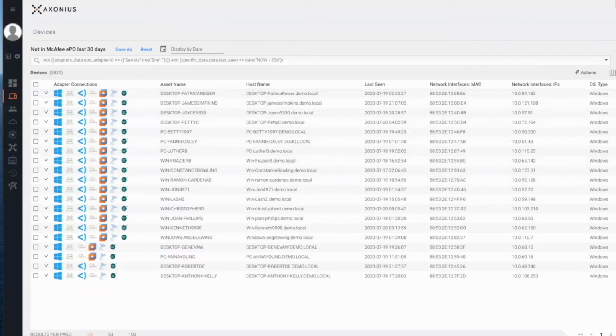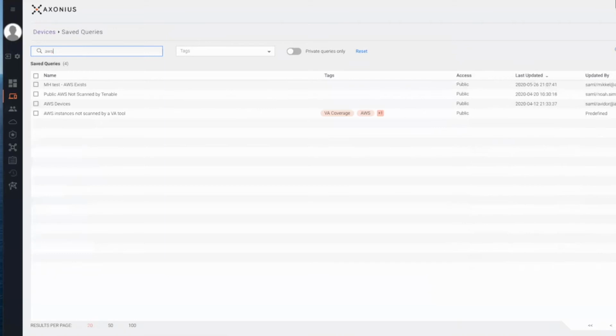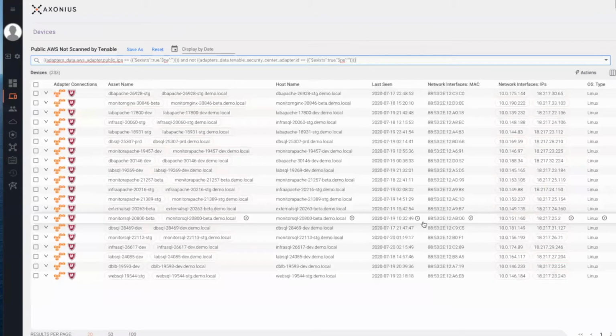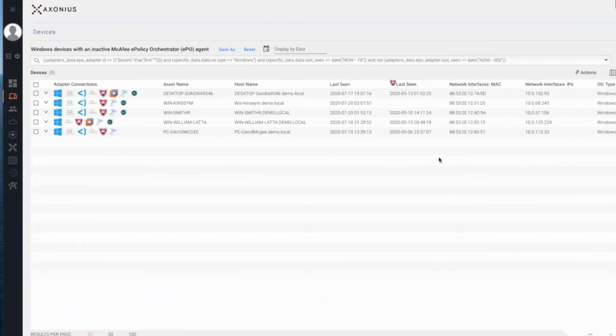Let's take a look at another one. So how about cloud instances? Let's say, show me all of my public AWS instances that aren't being scanned by a VA scanner. In this case, it's Tenable. And so, boom, just with that query, I can now see all of the Amazon instances with public IPs not being scanned by a VA scanner. All right, cool. So that's the second part. Show me everything, and you can save those queries.